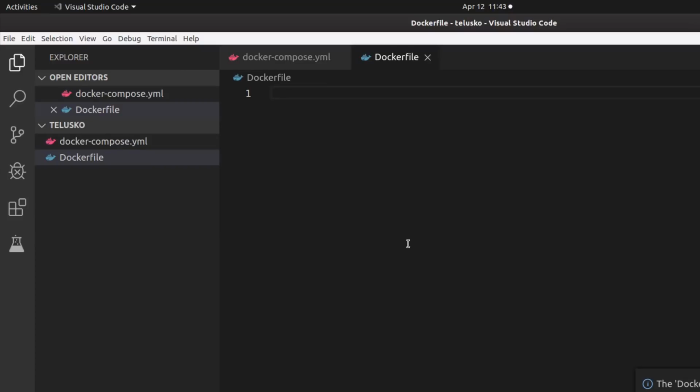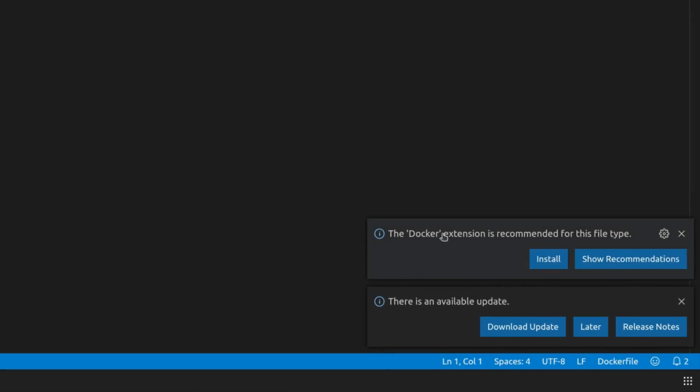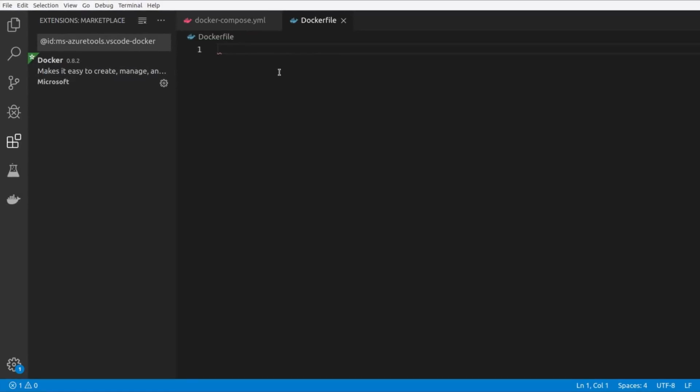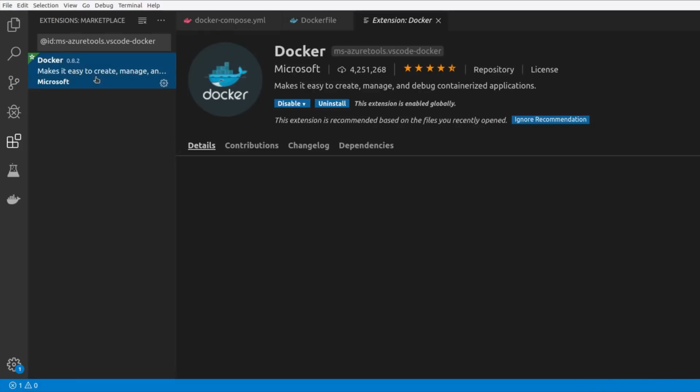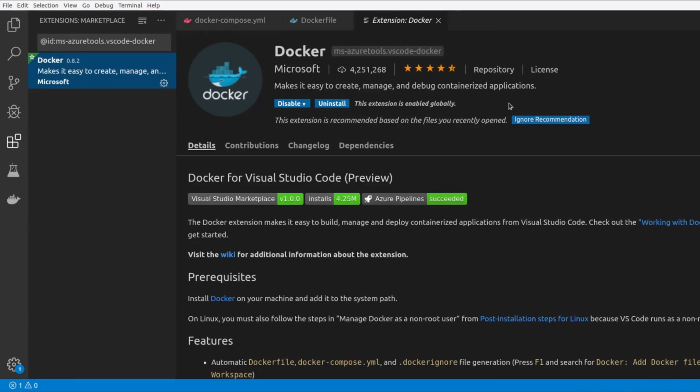Now in this Dockerfile, we have to write some steps. You can just go to Google and search for how Dockerfile works and how to do that. In this video, I will give you some steps of creating this application. My VS Code says the Docker extension is recommended for this type. So yes, it is helpful to have these extensions on your machine. I got a Docker extension as well. It makes it easy to manage and debug container applications. Of course it will give you suggestions and let you know what went wrong anywhere.